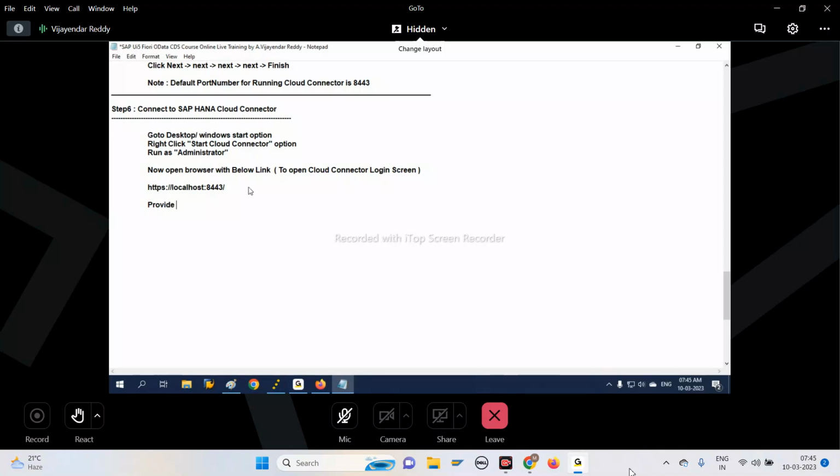Now you can provide username as Administrator. Provide password as manage. That's the default password. Administrator is the username, manage is the default password. First time when you log in, it will ask you to change the password.